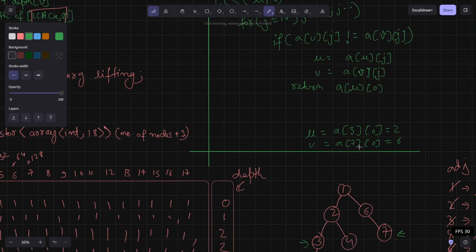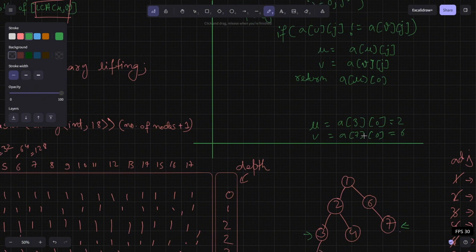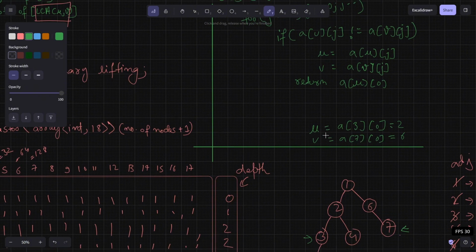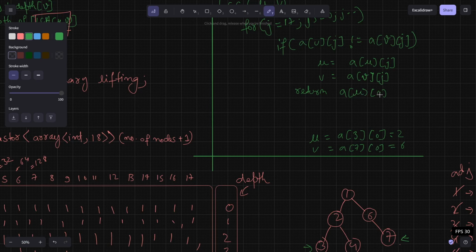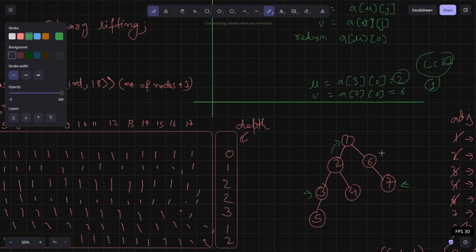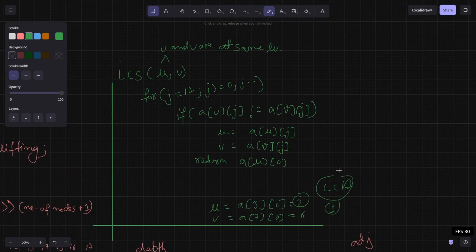After that, we exit the loop and return the first ancestor of u. What is u? u equals 2, and the first ancestor of 2 is 1, so we are going to return 1 as the LCA. So here we got the lowest common ancestor at 1. Okay, so let me show you an example in a big tree.